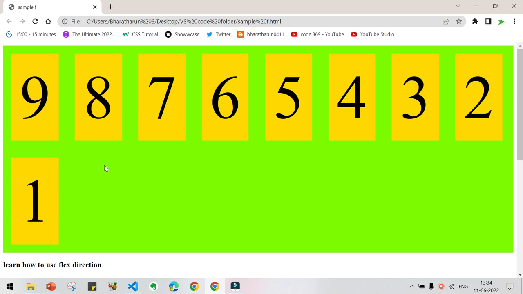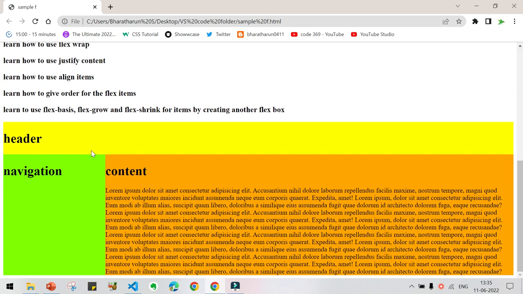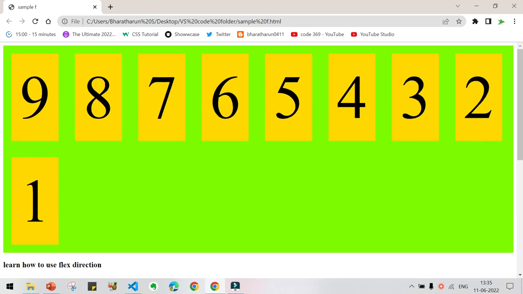Then what we have to do is give a font size for these numbers. There is one more way, which is you can give box size, height and width for each box, but that is not what we are going to do now. Just we are giving font size. That itself is enough.